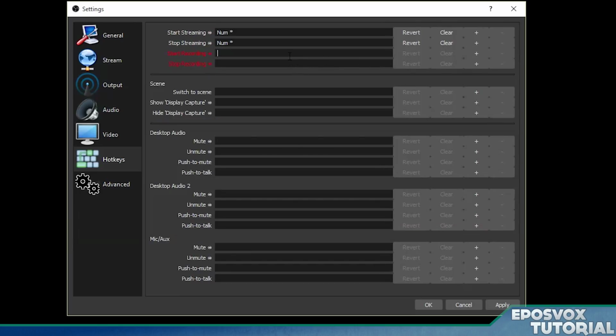Same thing for start recording. I'm going to make that the hyphen. So my hyphen is going to start and stop recording. Just literally press the key that you want it to be. It doesn't get much simpler than that. Switch to scene. You can set it up for which scenes you want to do. I'm just going to hit 7, 8, 9.